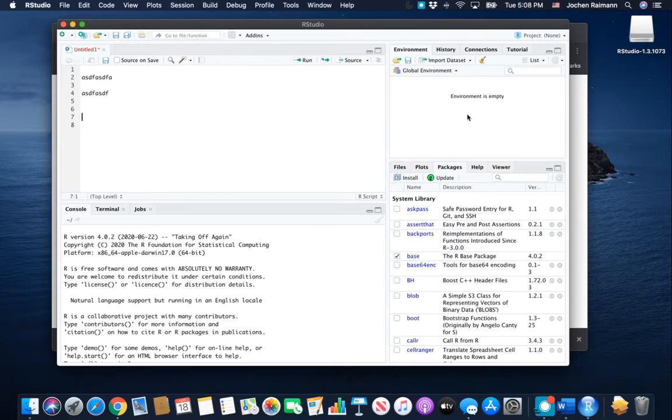Here on the top right, we have the viewable environment. These are all the objects and data files that you have loaded. On the bottom right, we have a list of files, plots, and packages. Packages will be particularly interesting, so a bit more about that in class. And we have now successfully installed RStudio. So this was the installation for Mac.